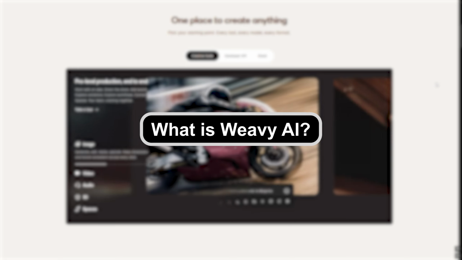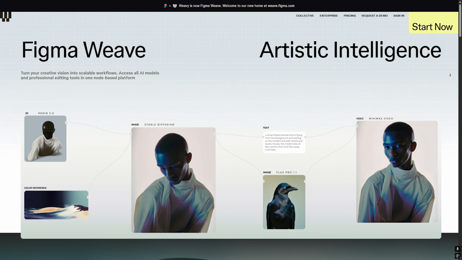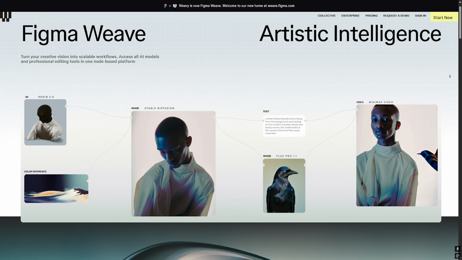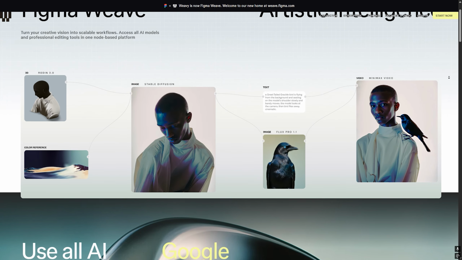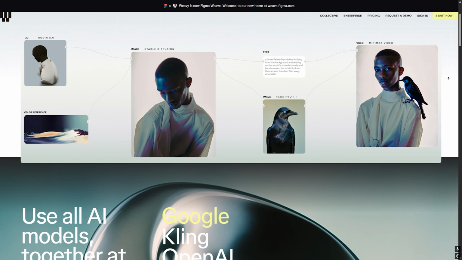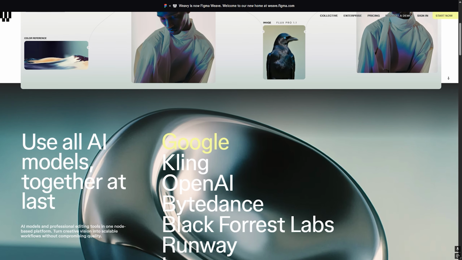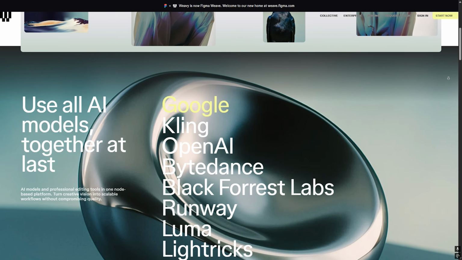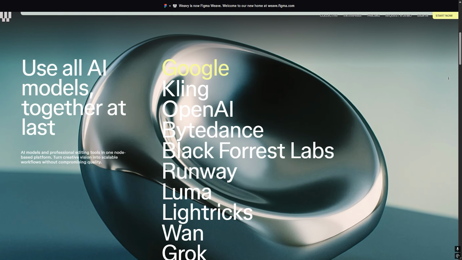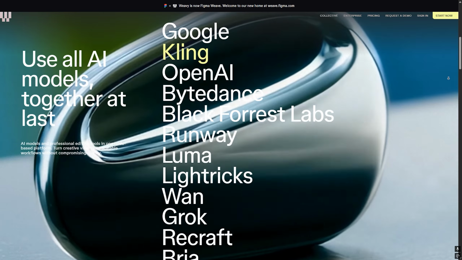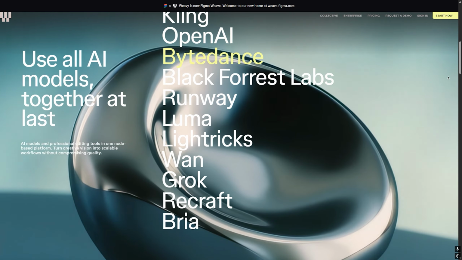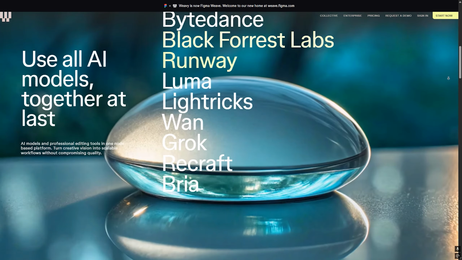What is Weavy AI? Weavy AI is a newer, focused creative tool designed to help users generate visuals and creative content using prompts. It typically focuses on AI image generation from text prompts, fast creative outputs for concepts and ideas, and simpler workflows compared to full design platforms. Weavy AI is more about quick AI creation rather than large asset libraries or professional design systems.